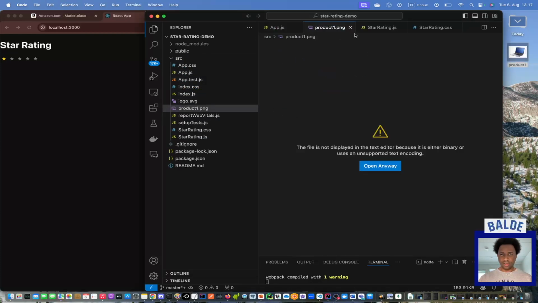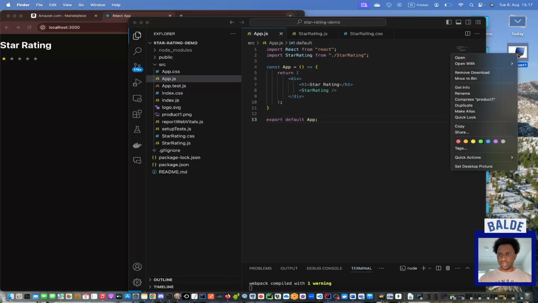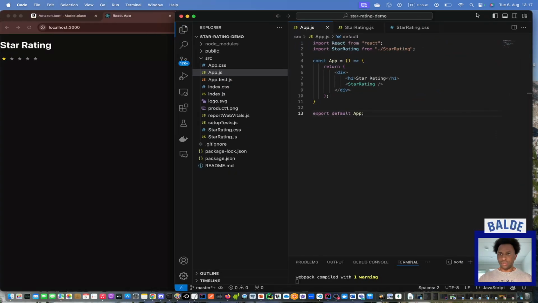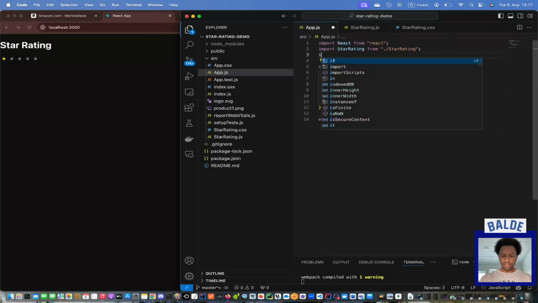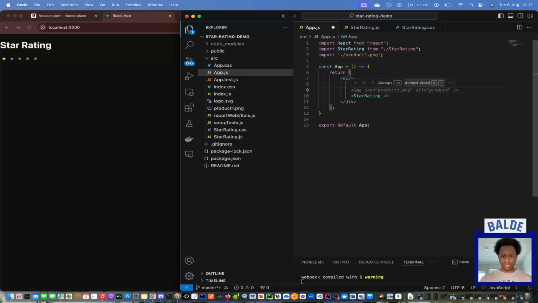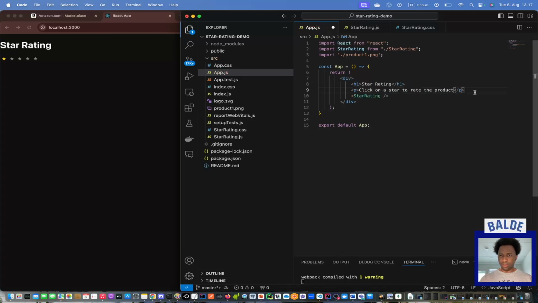So the image is imported, and then what we can do, we can even delete this one, no longer needed. Then what we can do here, import the image inside. So this will be the image name. So we will just change this one, product one, and inside here we can give a message like first, click on a star to rate the product. So this is a good one, we can accept it, and then we import the image.